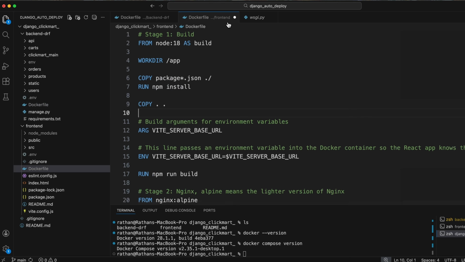Again, for the front end also, we have another root directory called app. Whatever files we have in local, we will just copy to this app directory. Okay, so this is actually the Docker environment.